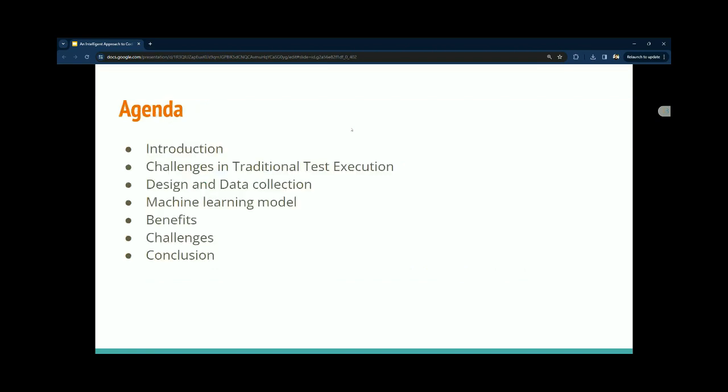Moving on. Today I have a couple of topics in the agenda. I'll introduce my paper topic and the background of that. Then I'll talk about some challenges in traditional test execution, what they are. And later the design and data collection, how the model is designed and how the data is collected. Then the machine learning model information, then benefits of the design, and what the challenges and the conclusion are.